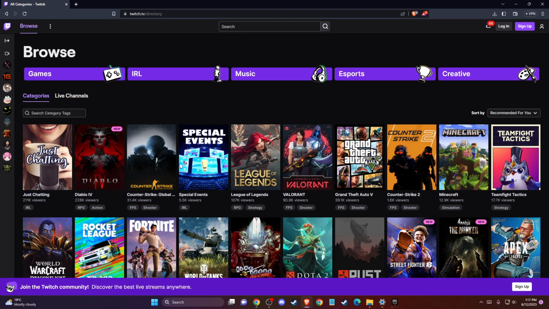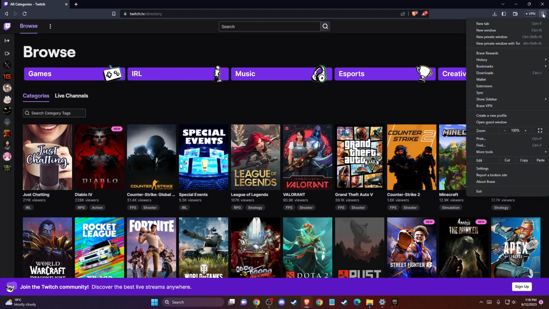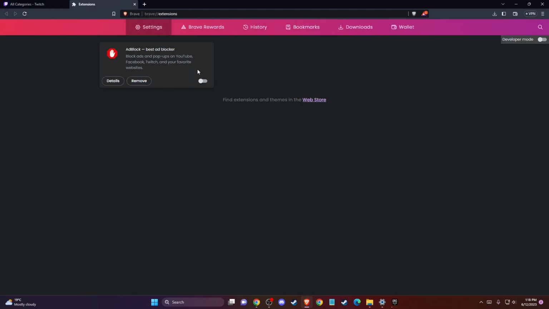And if the problem persists, then another thing you can do is disable your browser plugins or extensions. So press on the three little lines or three little dots if you're running on Chrome. Then go to Extensions, and if you have an ad blocker or other extensions, please disable them. Then make sure to refresh the Twitch page and look if you're getting the problem or not.